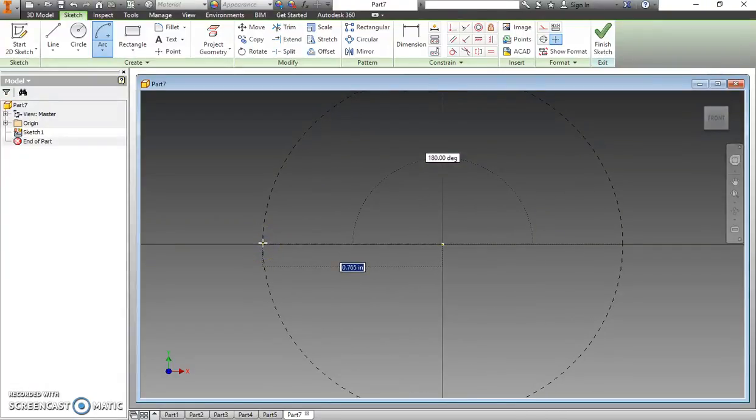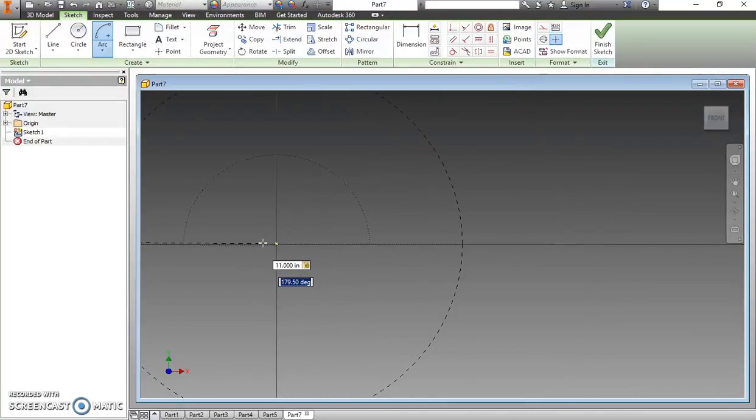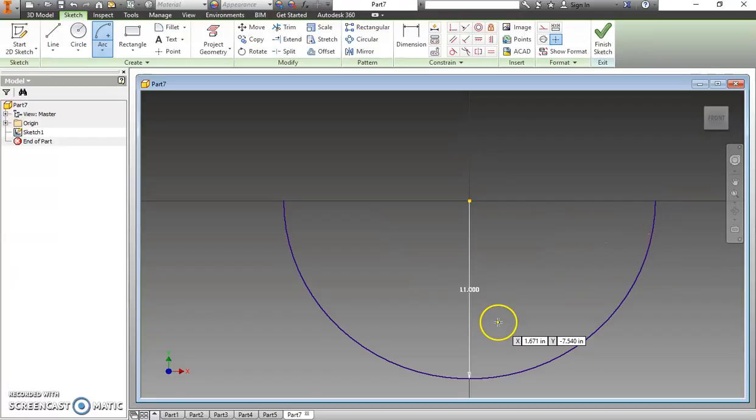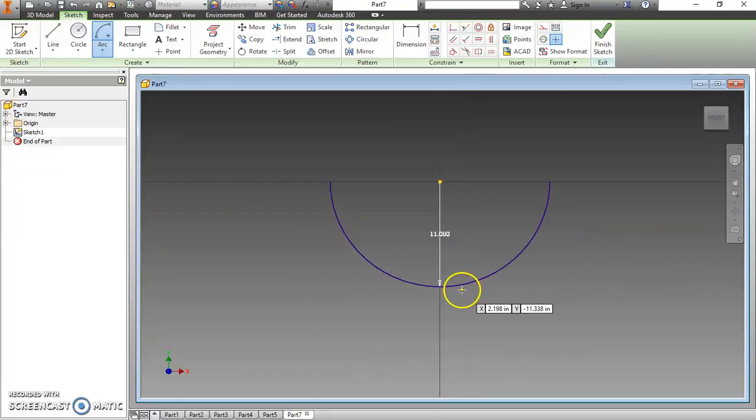Since I know the number I want, I'm going to type in 11 inch radius, and then hit the tab key on my keyboard. That's right above my caps lock. So I hit tab, and I click once, and then I drag this. You see how it's drawing the arc as I go around? And I get to my line, and I click again. So there I have an 11-inch radius.